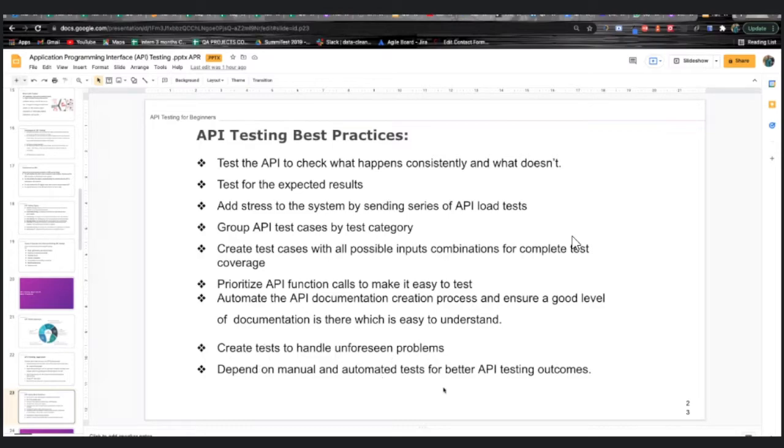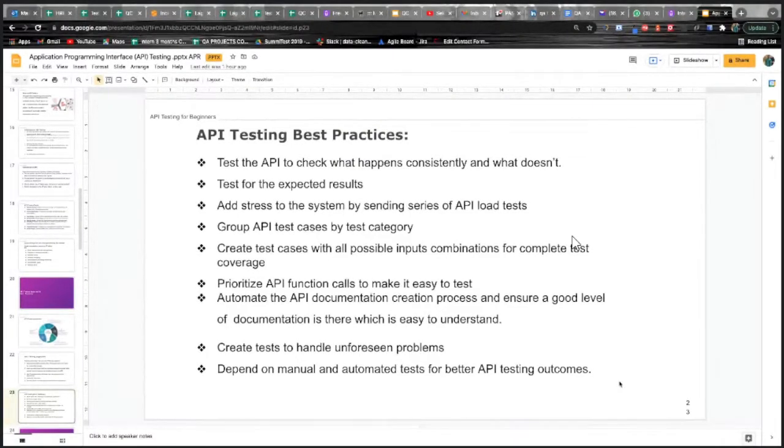I will explain all this later when we start doing the practical. Then we depend on manual and automation tests for a better API outcome. Before automating, we test the API manually, and we also test the API with automation. Whatever you get from testing manually is what you'll use to write test scripts to automate your API. I will give further examples when we start the practical part.